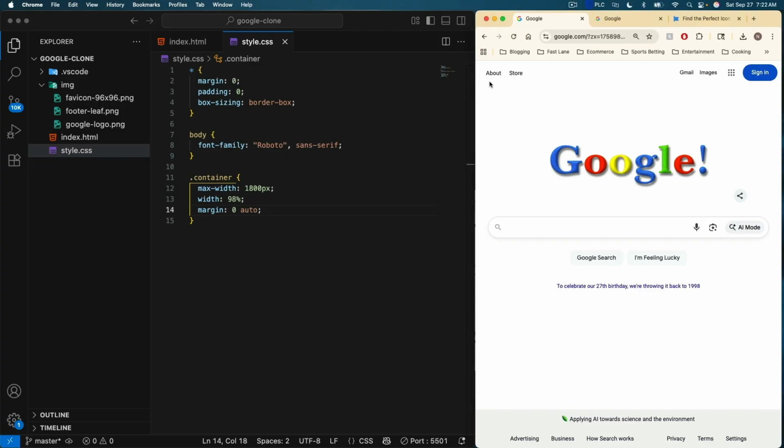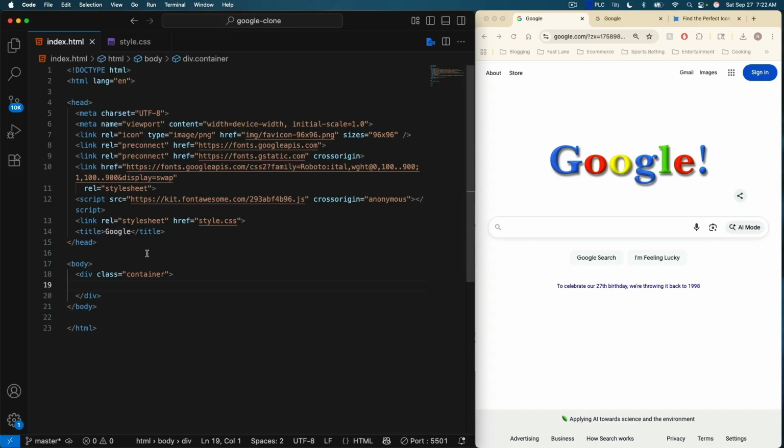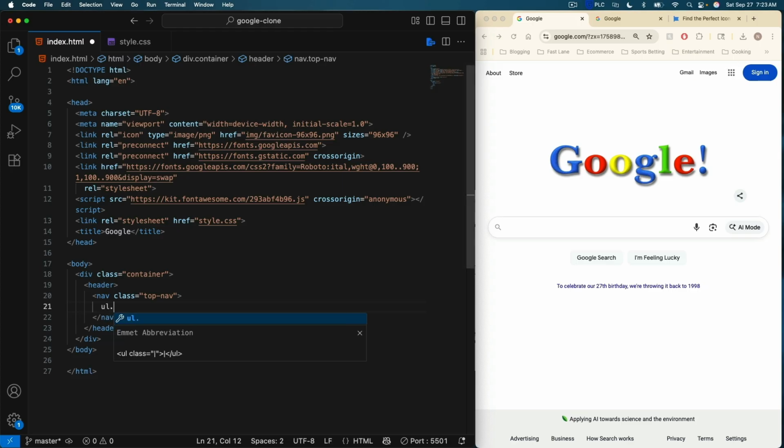Now let's build our header navigation area. So let's go back to our HTML, and inside the container we're going to have a header tag. So we'll say header. And then in the header we're going to have a navigation tag. So we're going to say nav. And we're going to give this a class of .top-nav. And then we're going to use Flexbox to flex these lists on opposite sides. So we're going to have two separate lists. So the first one will have UL, with a class of .top-nav-menu.